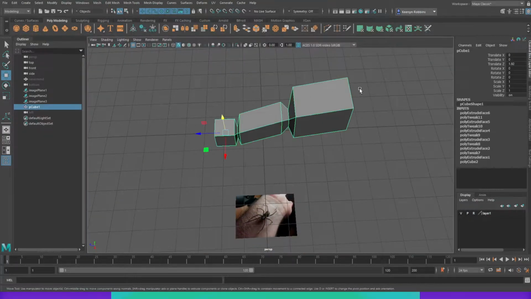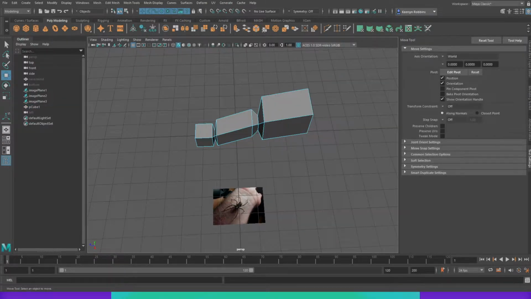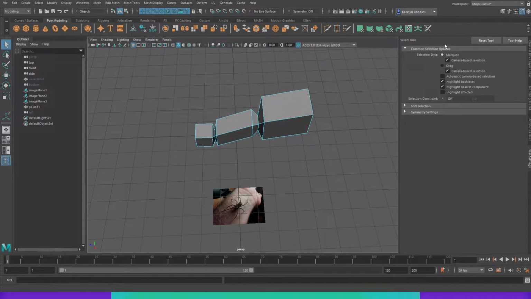Let's see. Let's go with edges. And let's go to tool settings. Make sure we have... I do have camera-based selection on. I'm going to turn that off, because that's not what I need, actually.